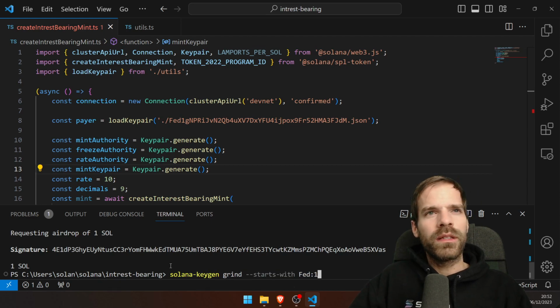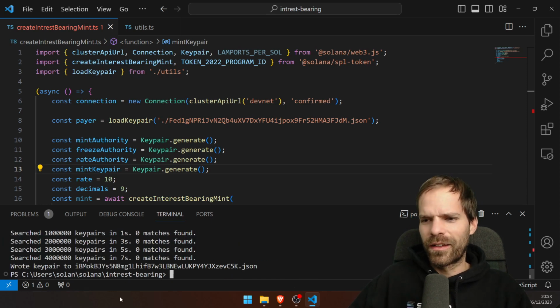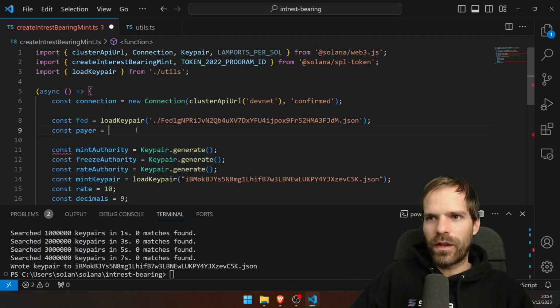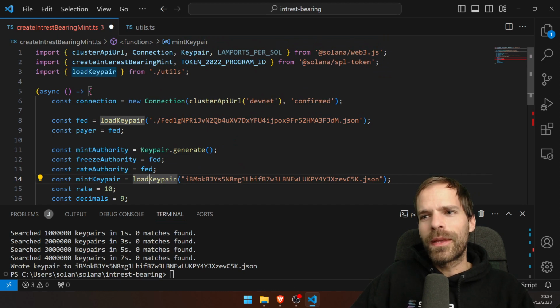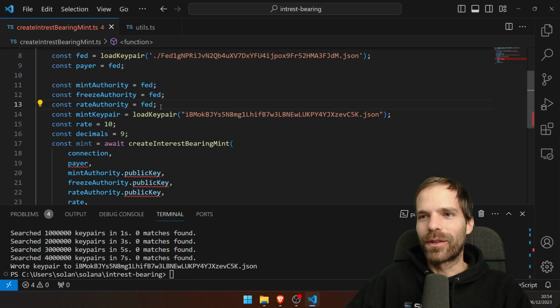How do we call the mint? Interest bearing mint. IBM. IBM, okay? Yeah, that we take. Mint key pair. And who controls the rate? Well, obviously the Fed. Let's do that. Who pays? The Fed. Who controls the rate? The Fed. Who can freeze? The Fed. Who has the mint authority? Well, obviously also the Fed. Simple. Fed got all the power. Good, the rate 10, I have no idea what that means. Let's leave it at 10 until we figure it out. Decimals, 9 is the default, so 9 it is.